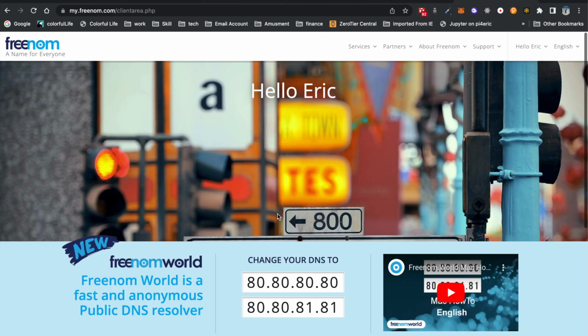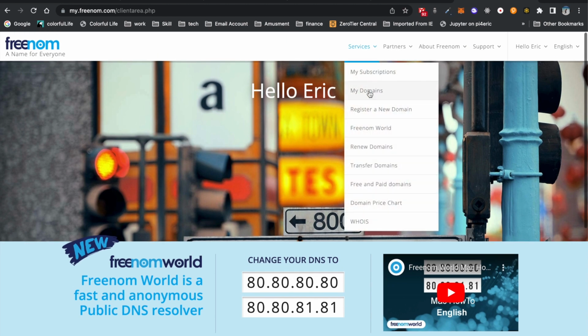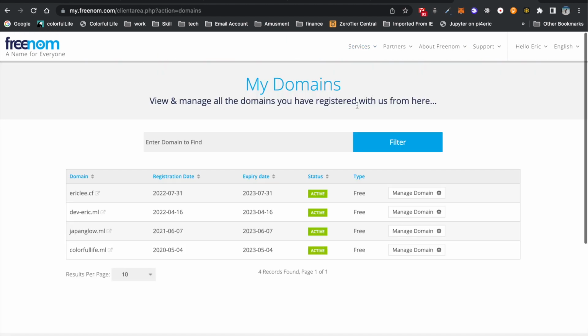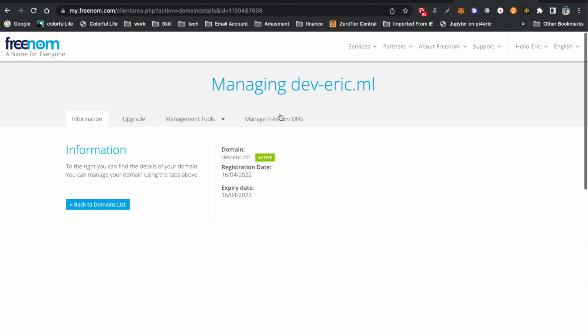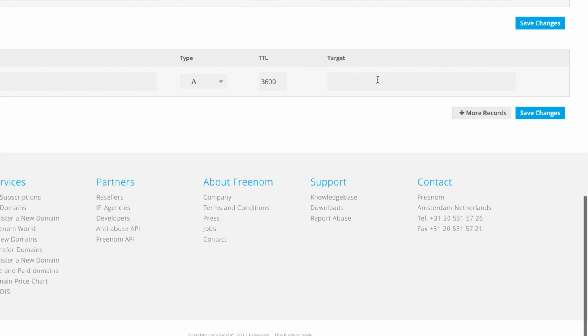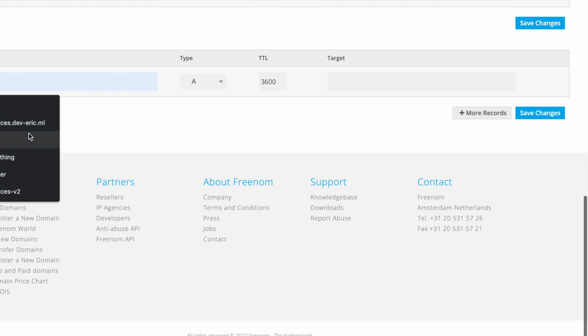Okay, this is my name server provider, which is a free name. It's free, and you can apply for your own free domain here as well. I just use my existing domain. Okay, and then we click on manage domain. As you can see, I already have many records. Now I need to create a new A record.